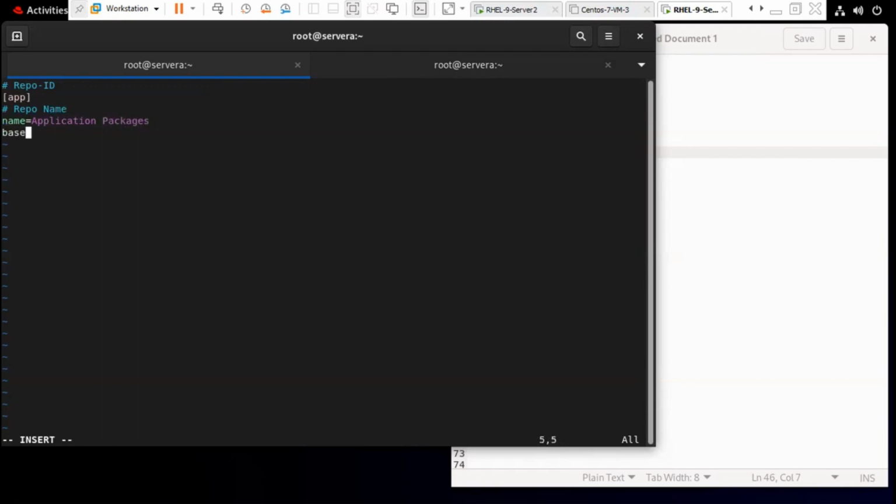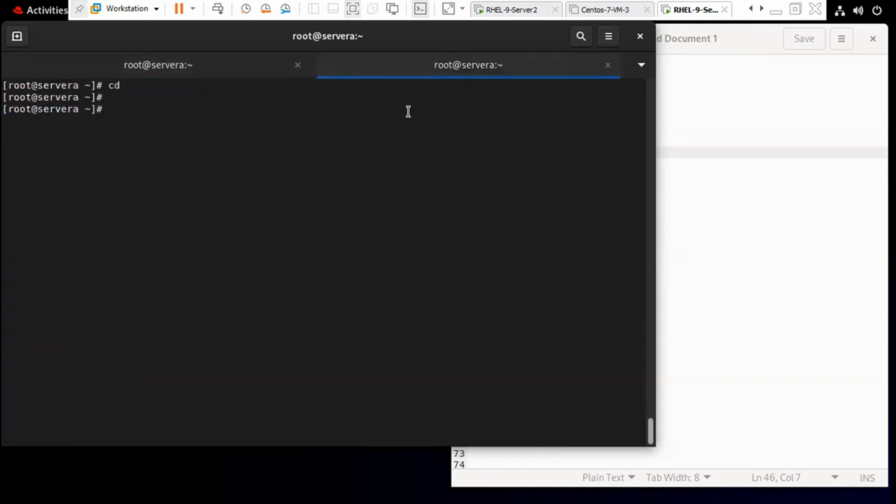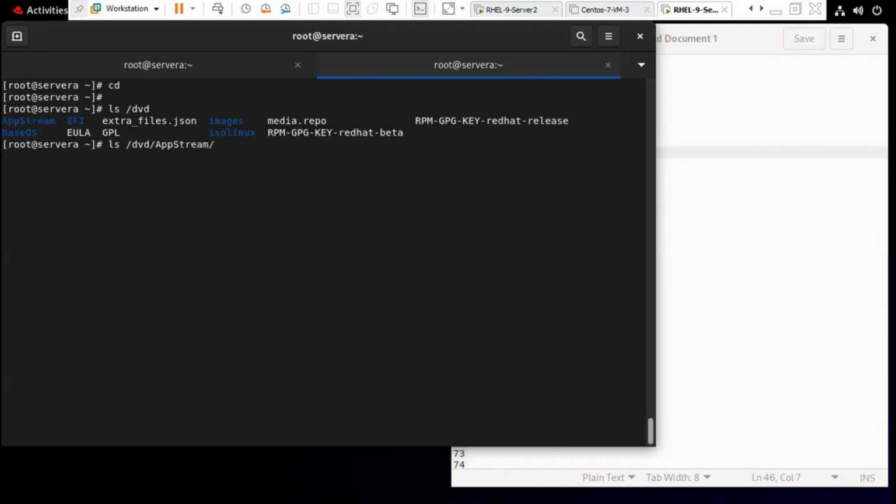Then we have baseurl equal to file:/// where my DVD is mounted, in the /dvd folder, right? But where the packages are. So my packages are in /dvd/AppStream/Packages folder.